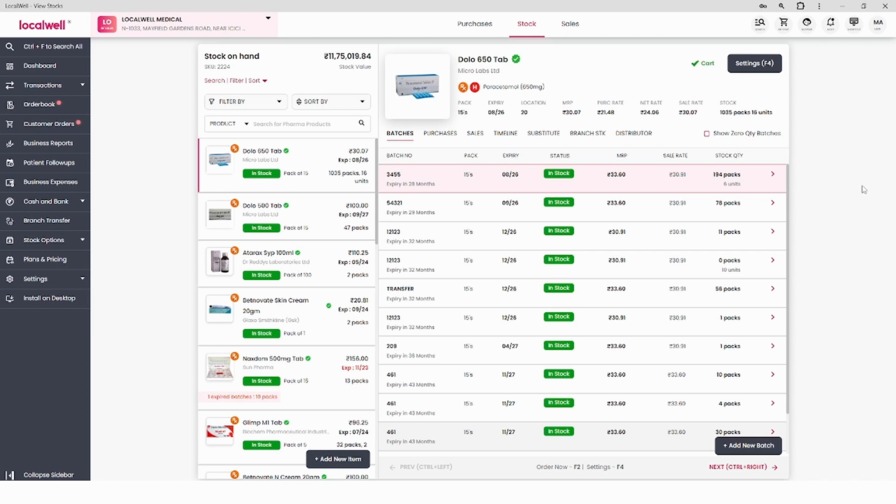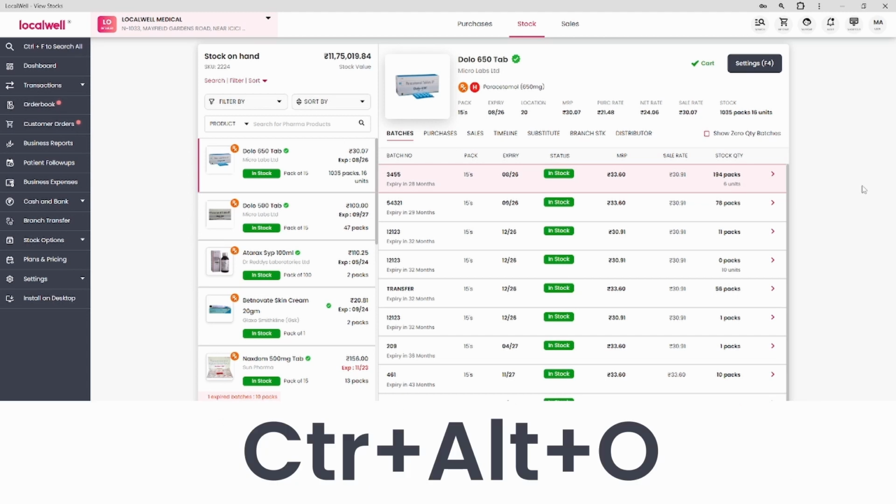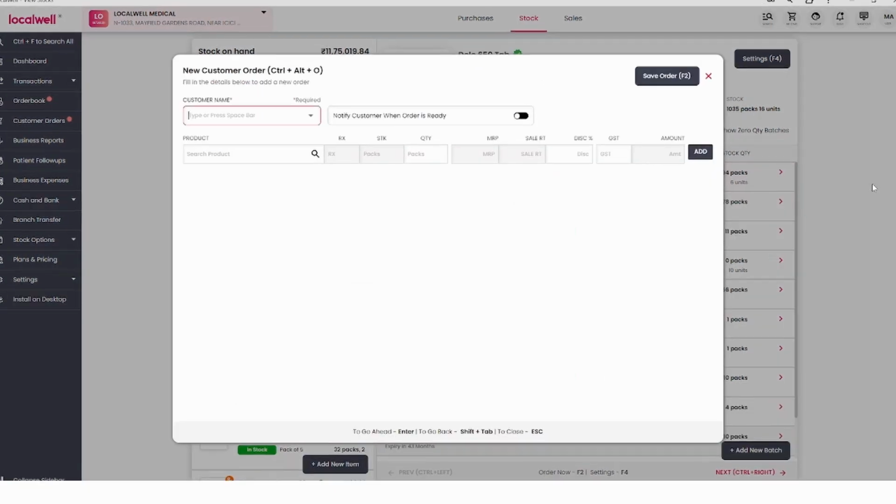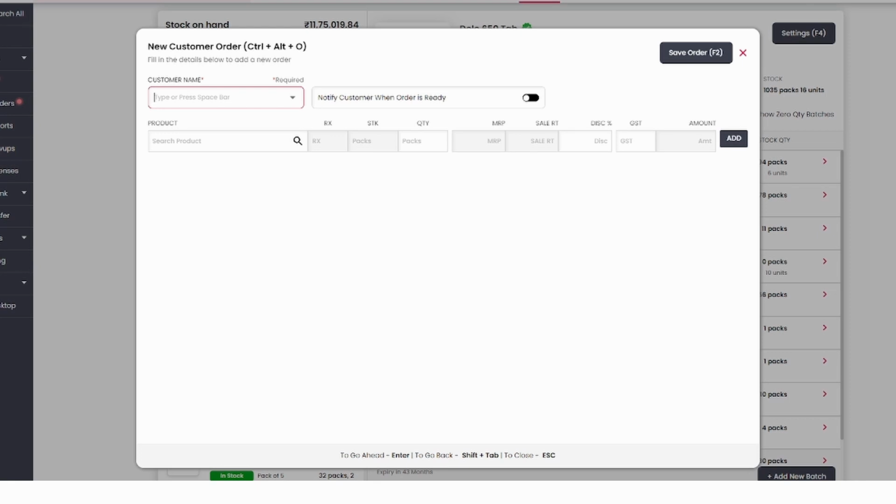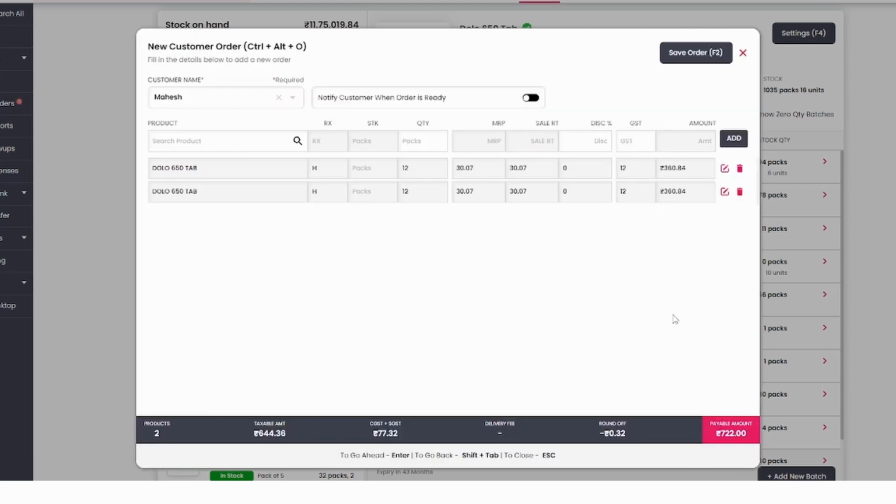So for that, first open the LocalWell app and then press Ctrl-Alt-O on your keyboard. After that, the customer orders section will open. First, enter your customer's name here. Then, look for and add the required products. After adding them, hit F2 to save the order.